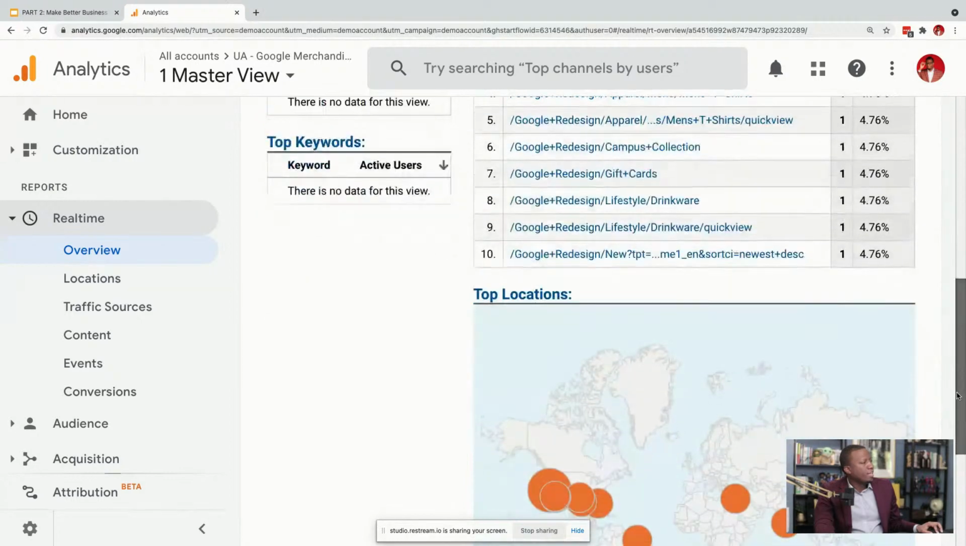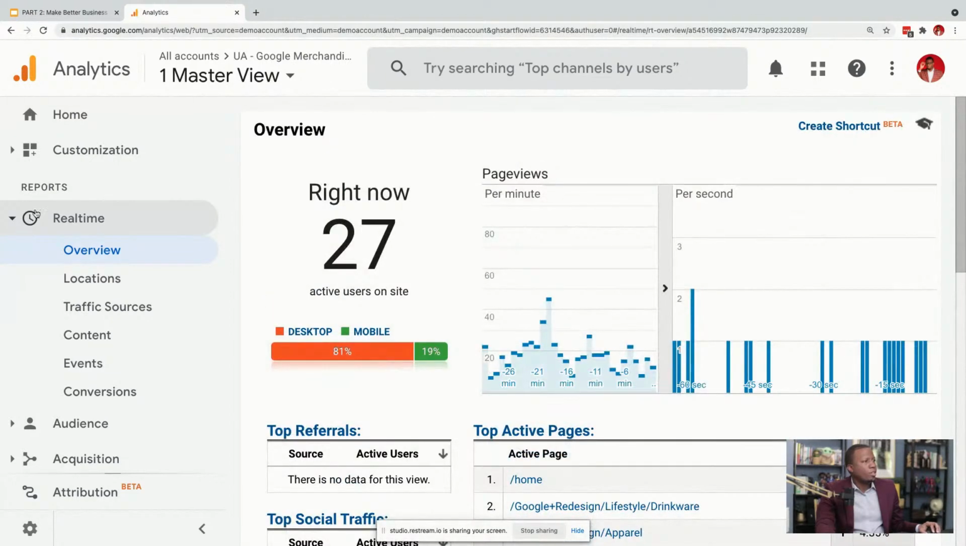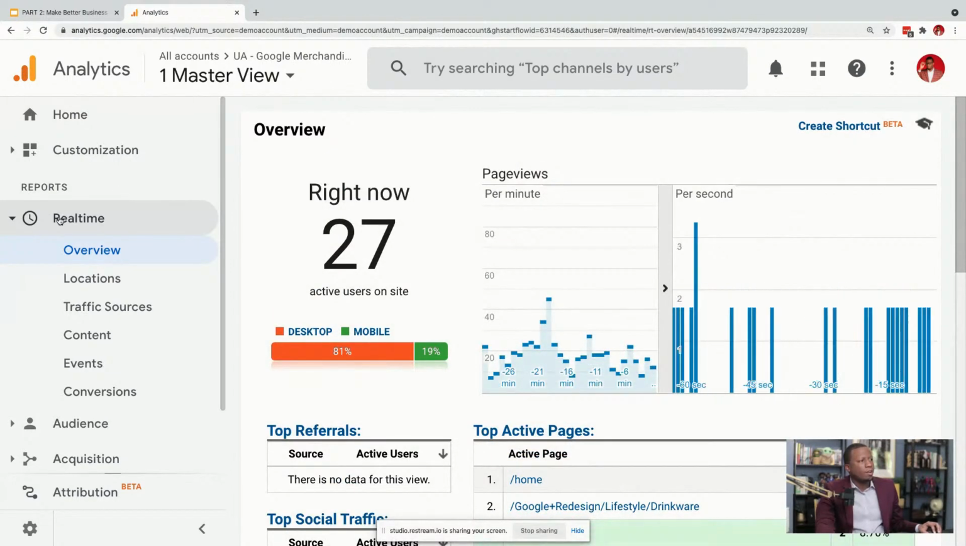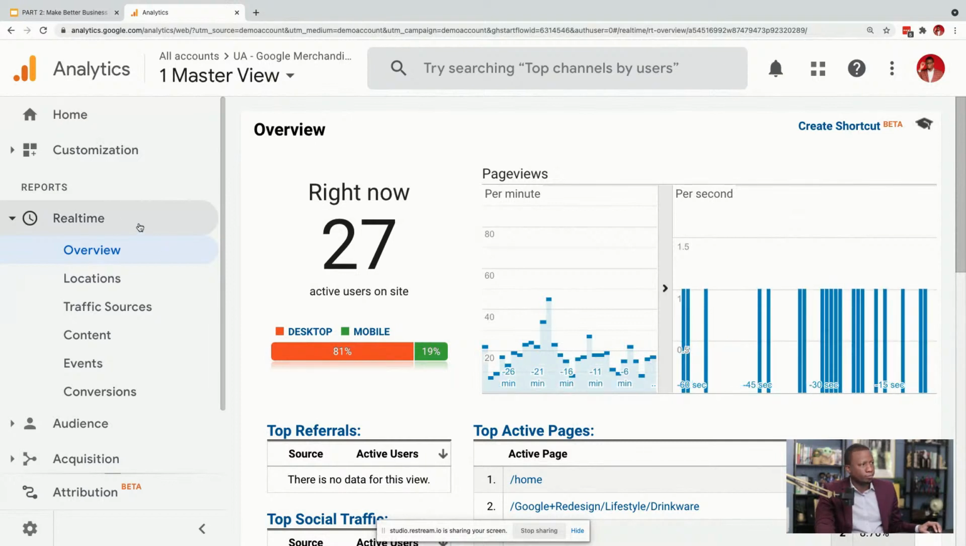And scroll down again, it will tell you the top locations. So you can see where people are viewing your website from. And once again, that's very helpful because if I know where my customers are coming from, then I can align my marketing and my messaging to really match those locations. So that's the first view that's really important. When you log in, you go to that real-time overview, and it's going to give you information on that.